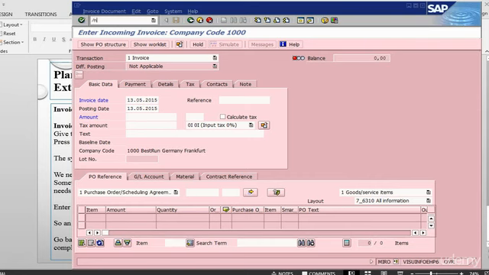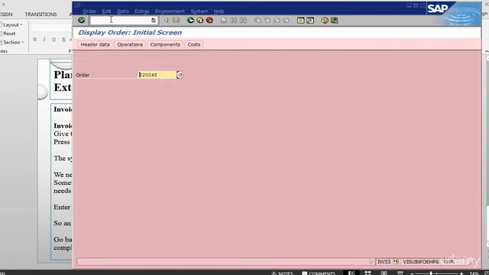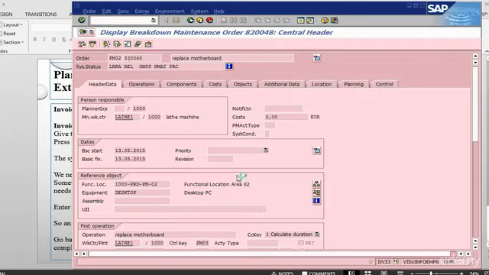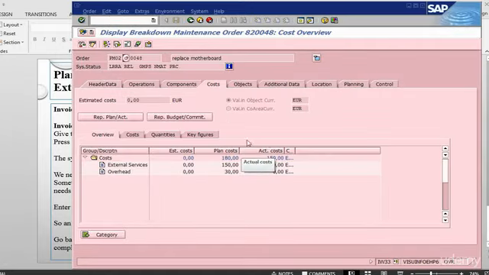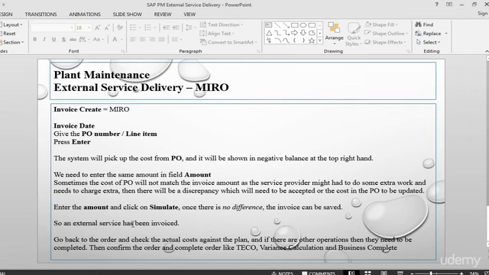I will go back into IW33. Look at the costs. So the actual cost has already been posted. So once you've done MIRO, you need to come back into the order again and then do your processes for the TECO, variance calculation, settlement, and business completion. And this way you will close your order. So this is how you can do external service receipt for a maintenance order.